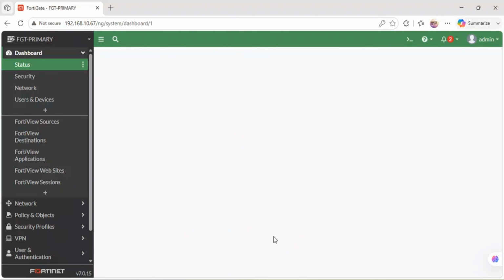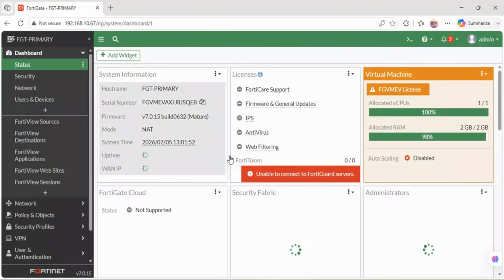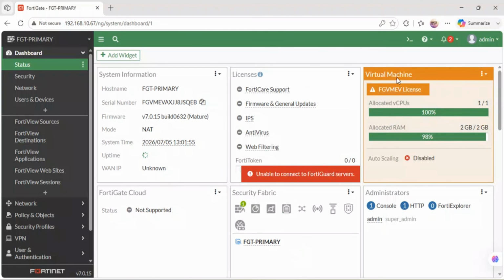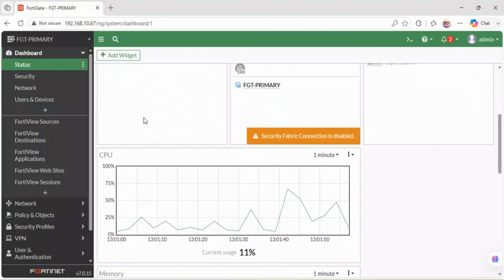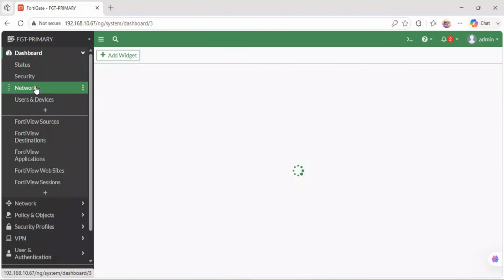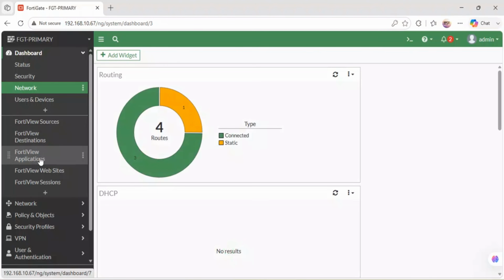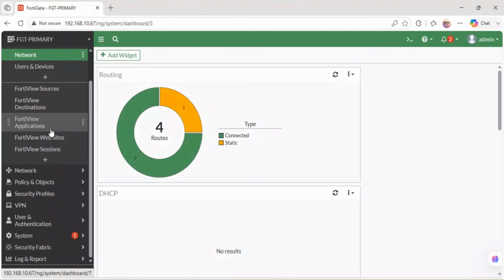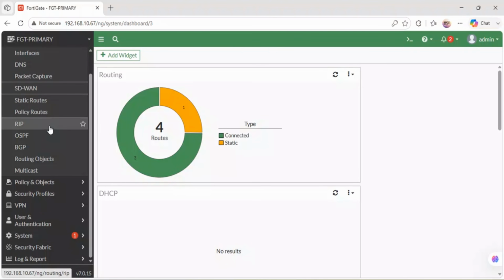So I'm using the FortiGate version 7.0.15. You can see this is a pre-evaluated license. So the two versions must match here, the firmware versions. Once we confirm here, we will go directly to the network section and check the interfaces.